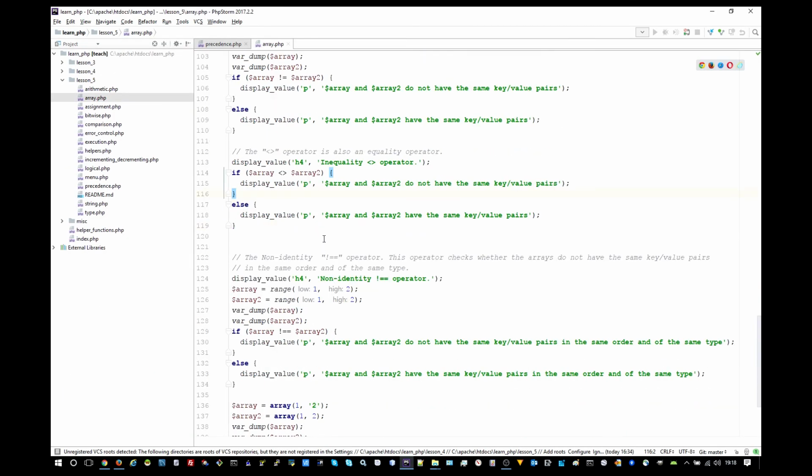Now the non-identity operator is the exact opposite of the identity operator. So it cares about not only the key value pairs but also the order and the type. So here these two arrays are going to be exactly the same. This variable will contain an array with the values 1, 2, and so will this variable, and they will both have the same keys.